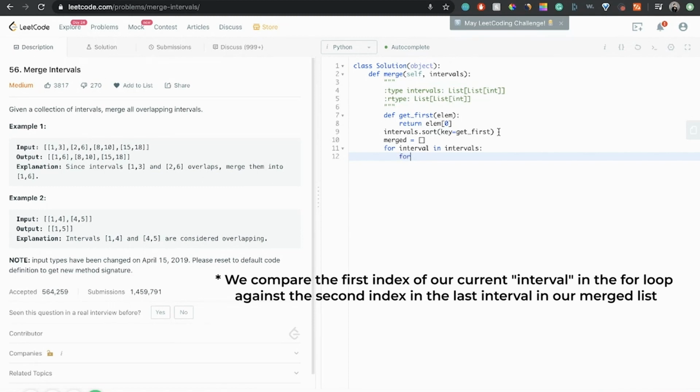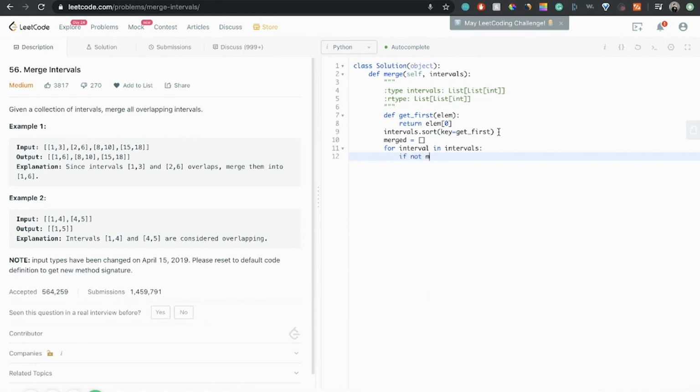So translating this into code, it will look like: if not merged, so merged cannot be empty, at least for this specific case, or merged[-1][1]. Remember, every interval will be a list of length 2. So -1, at least in Python, gets the very last element in our list, and 1 is referring to the second index. If that is less than the current interval[0], the first value in the interval that we're looking at, versus the very last value within our merged list, then we can safely append to merged.